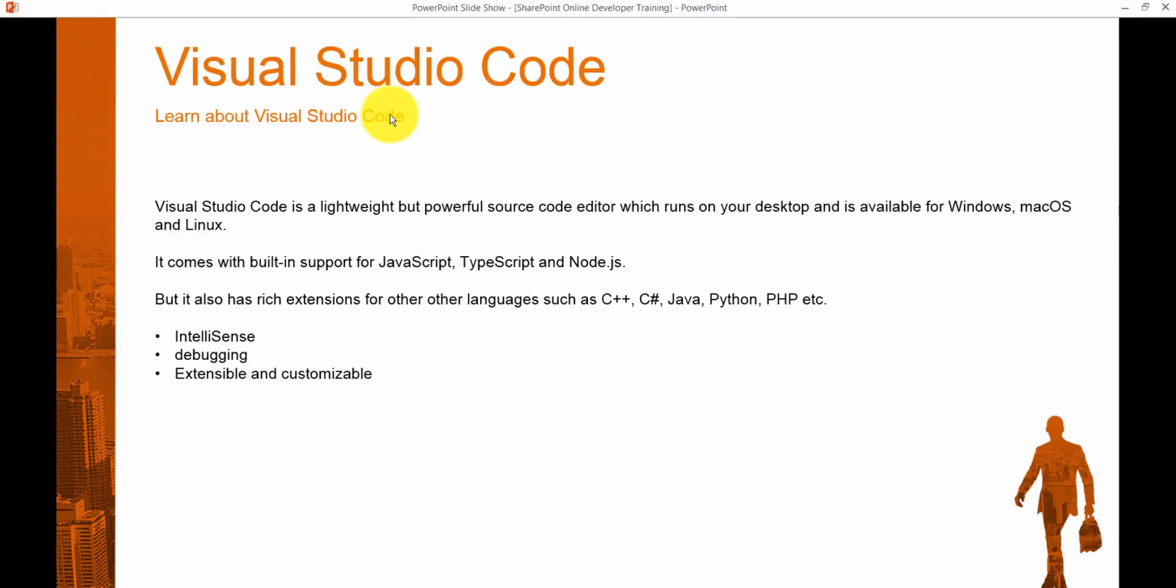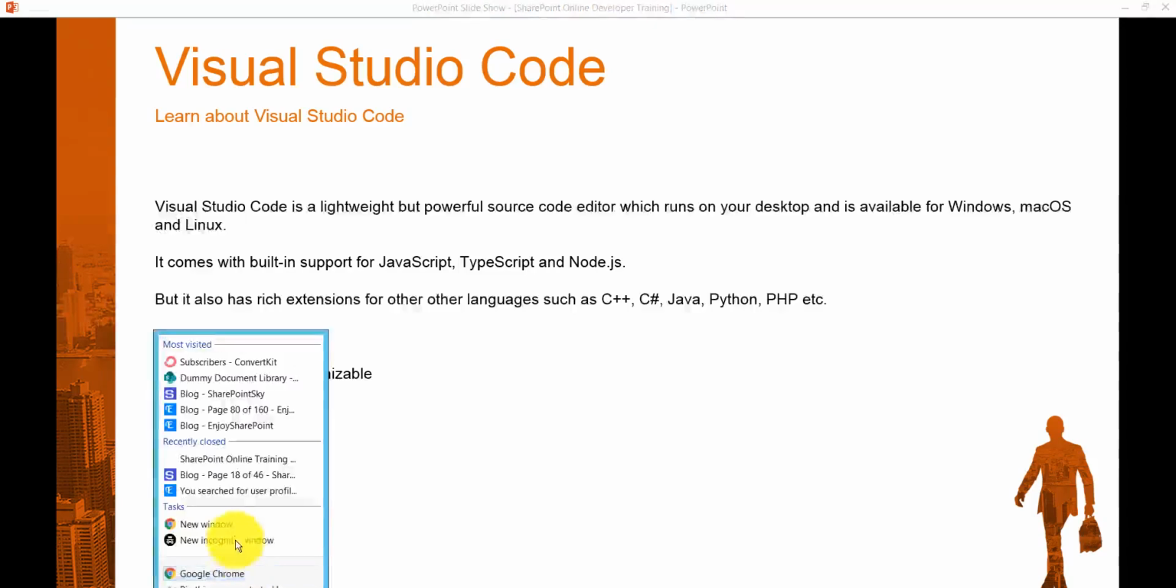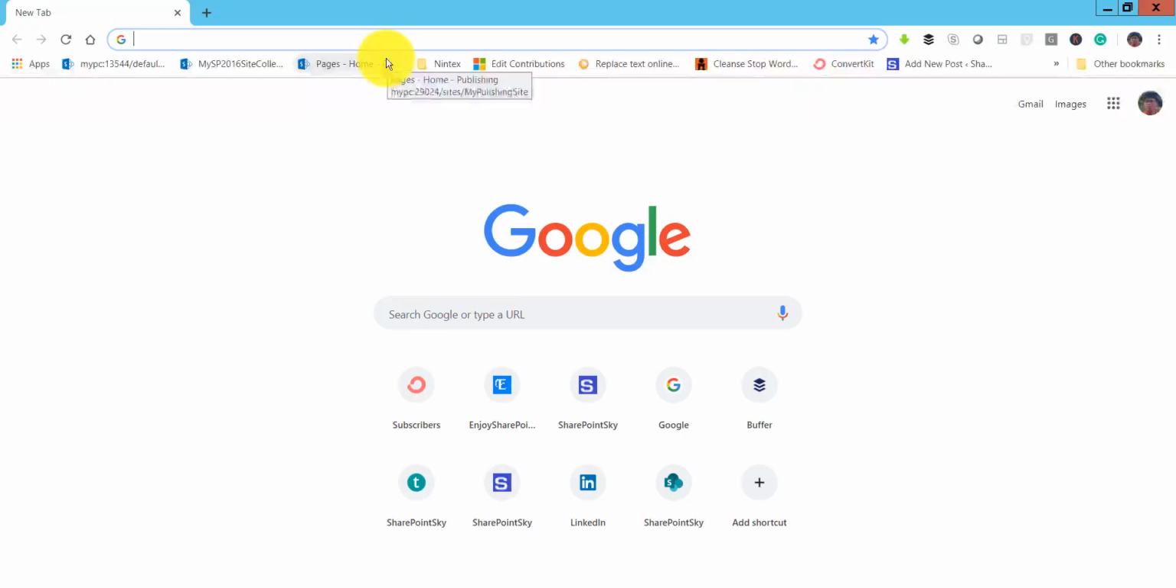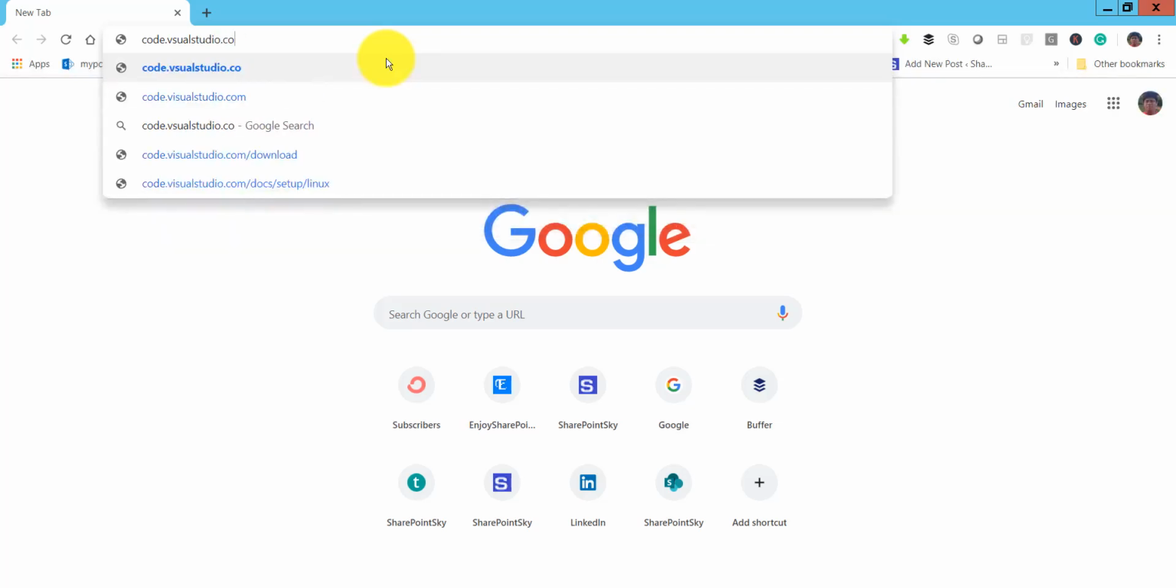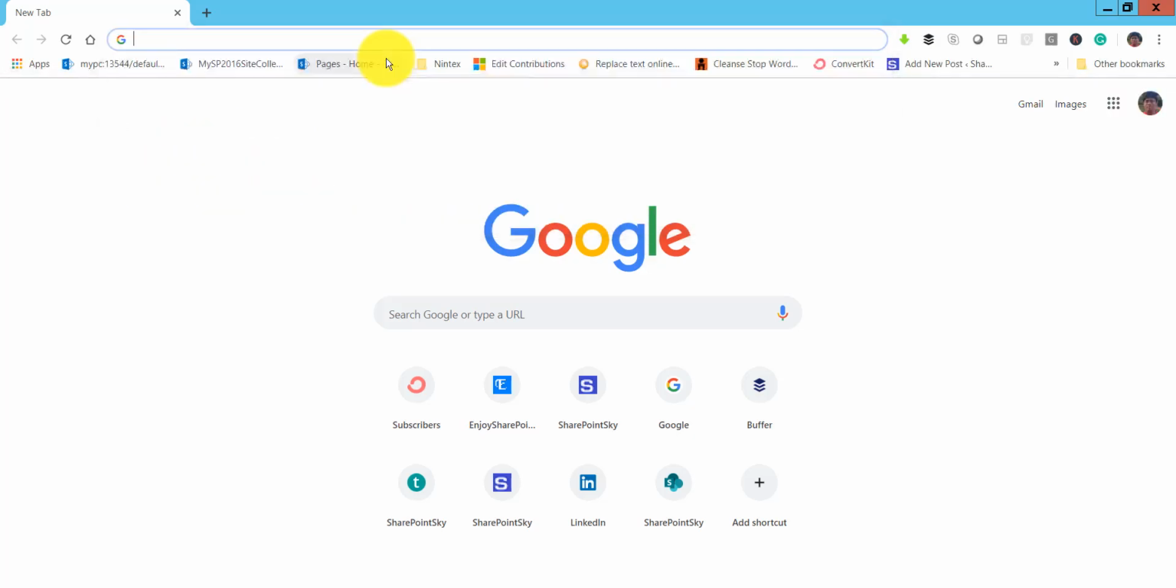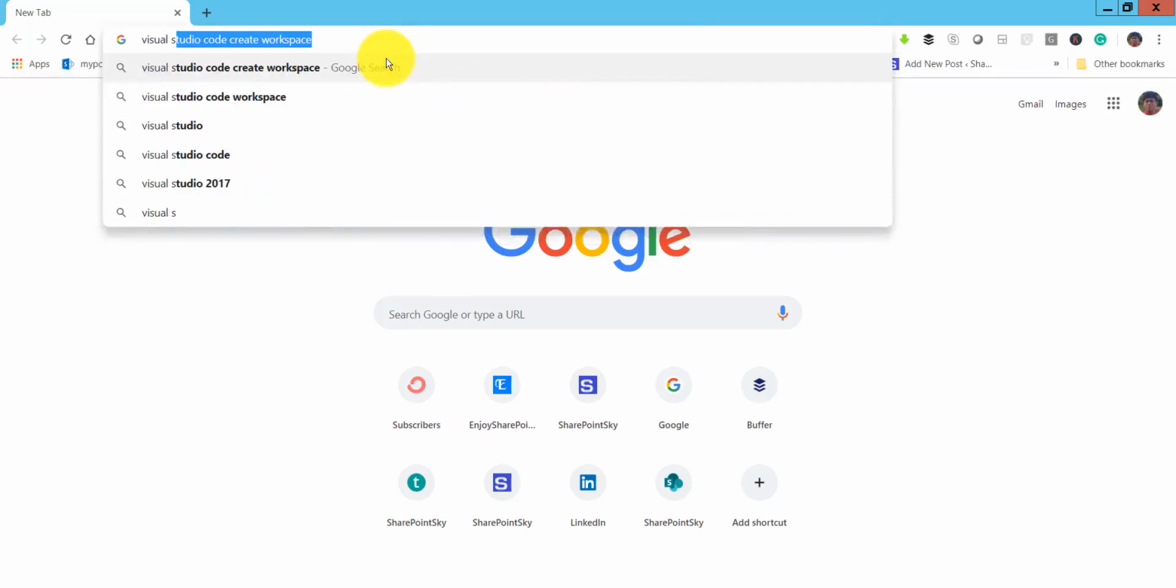First thing is we will see how we can install it. First of all, you need to install it to use it. I have already installed it, but let me show you from where you can install it, and then you can start. I will open a new window and type code.visualstudio.com. If you don't know the URL, it is fine. You can just search for Visual Studio Code, and you will get the link.